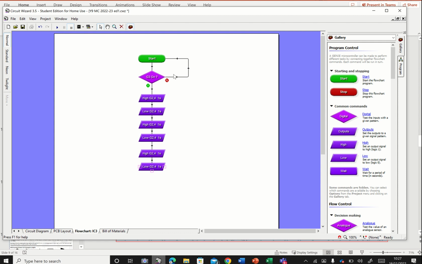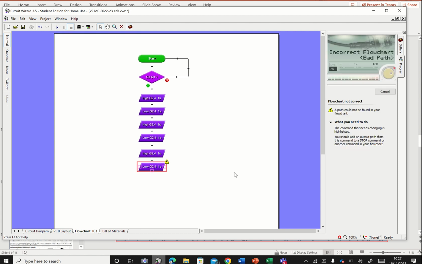So what I have here is a question, then I have some output functions. And right when we're at the end, what we've got to do, we've always got to go back round to the beginning again. Otherwise the program doesn't know what it's doing. For example, it's a good way to test a program is to press play. And what will happen here is it'll say incorrect flowchart, and it's because this hasn't gone back round to the beginning.